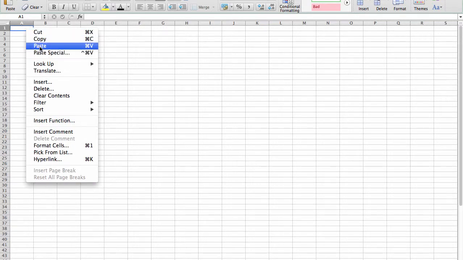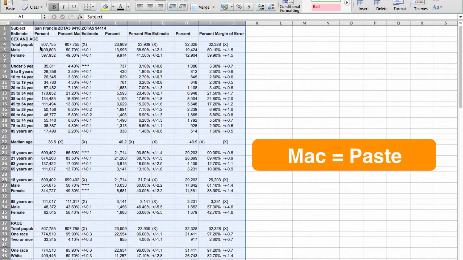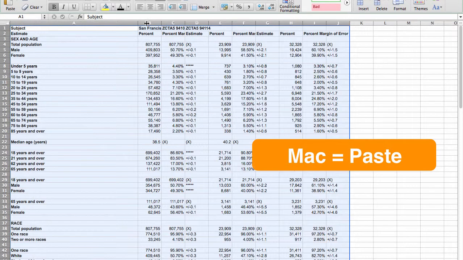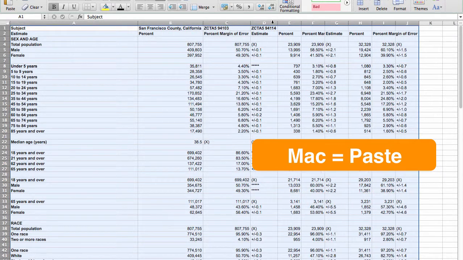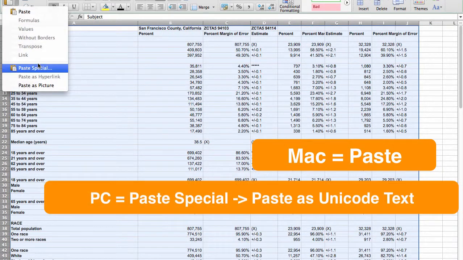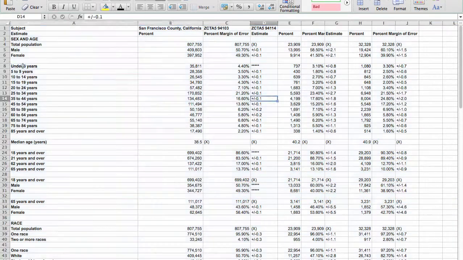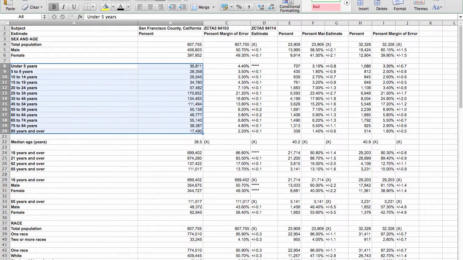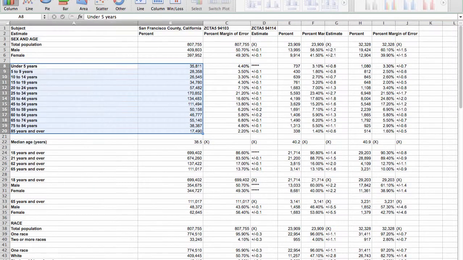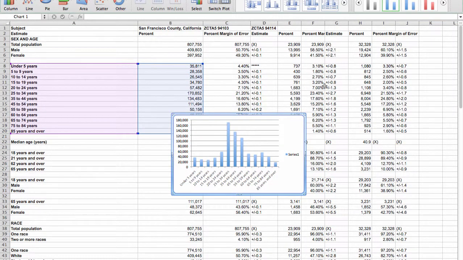On a Mac, you can simply select Paste and the table information will paste in an easy-to-read and use format. On a PC, select Paste Special and then paste as Unicode text. Now the information can be easily used to highlight and insert a chart or graph. And that's finding community data using American FactFinder.